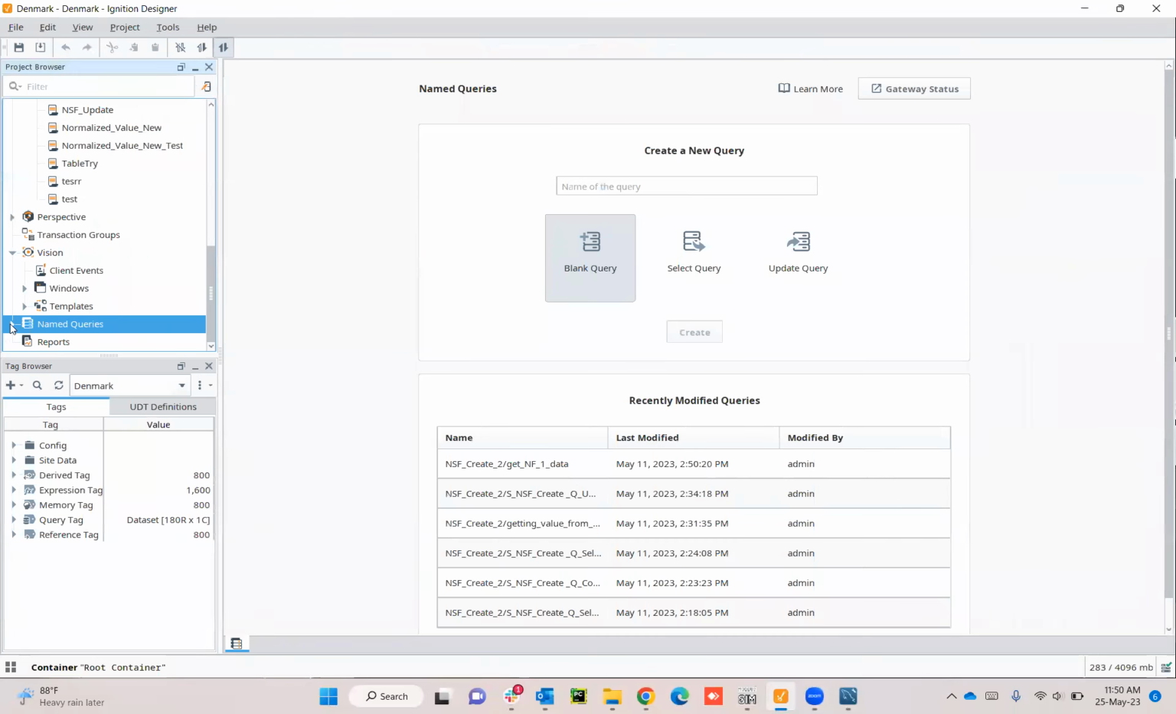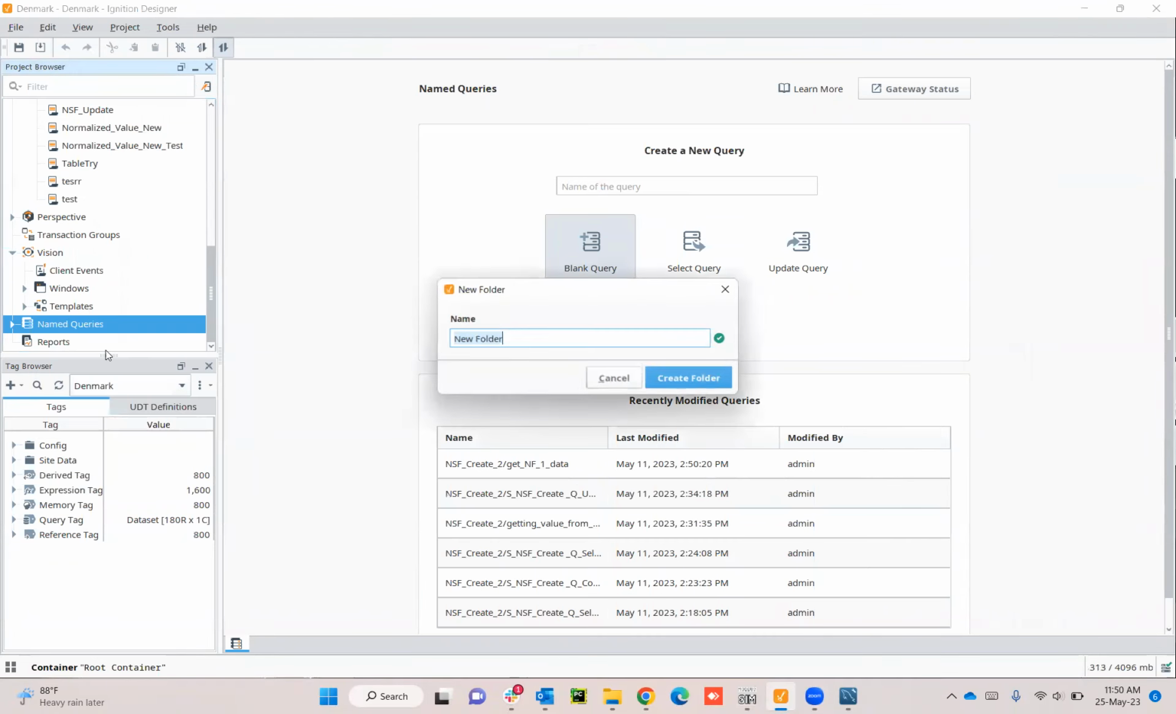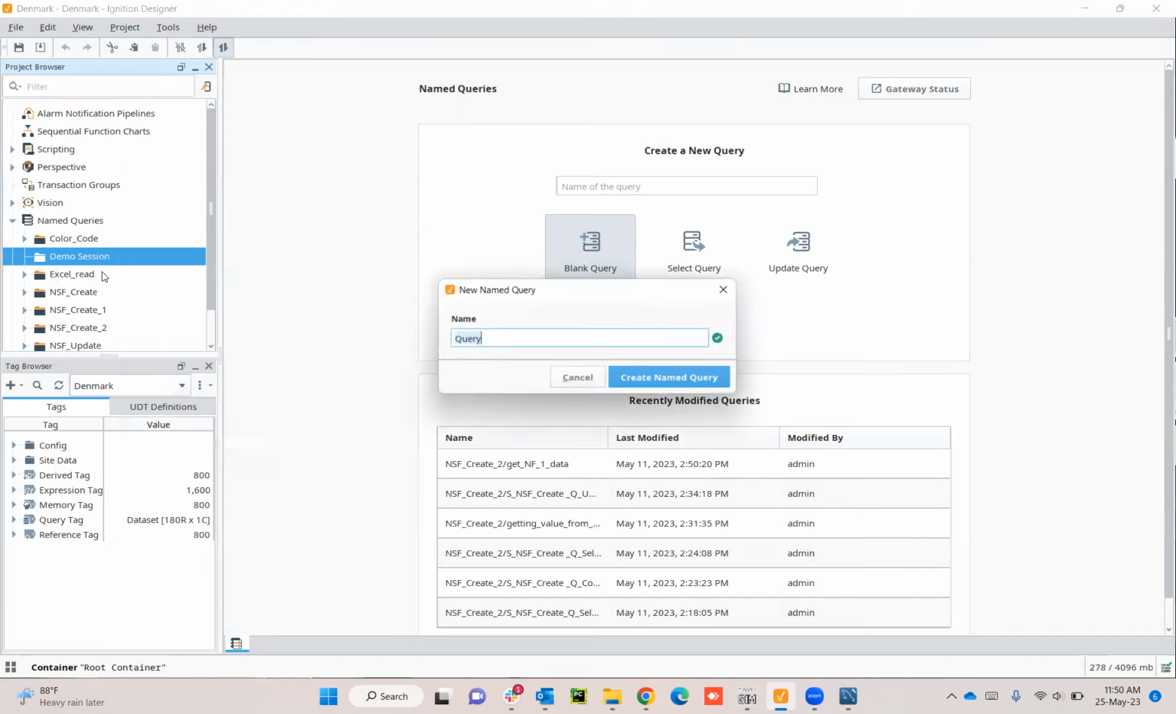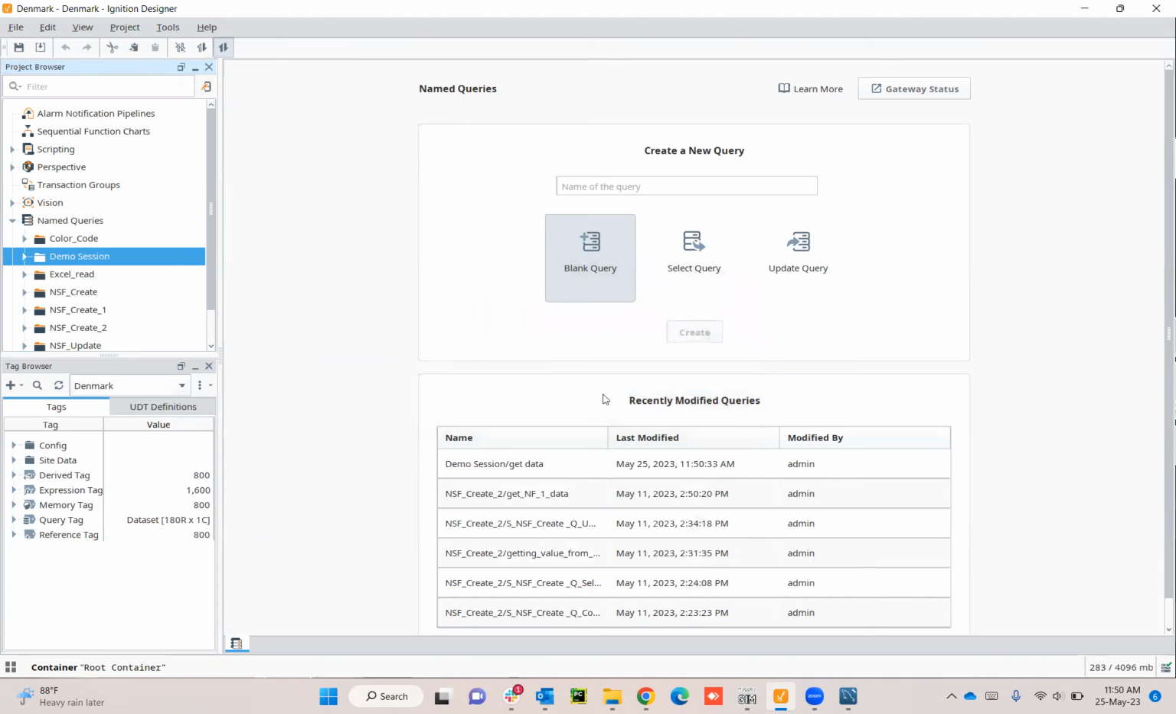You can go to named queries and create a new folder. Let's say it's a demo session, I'll create it with this folder name. Over here, you can see there are no queries yet, so I'm going to go ahead and create a new query. I'll just say get data. You can name it anything here, and create the named query.